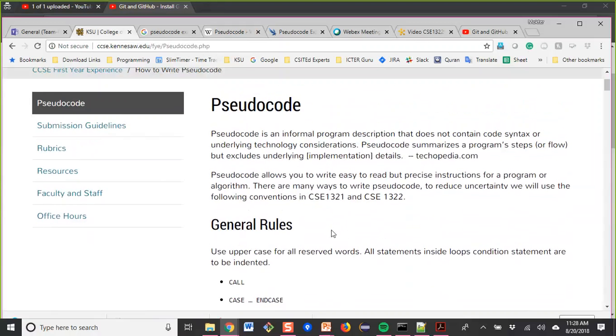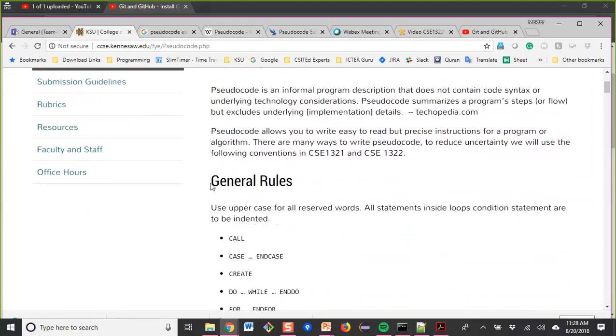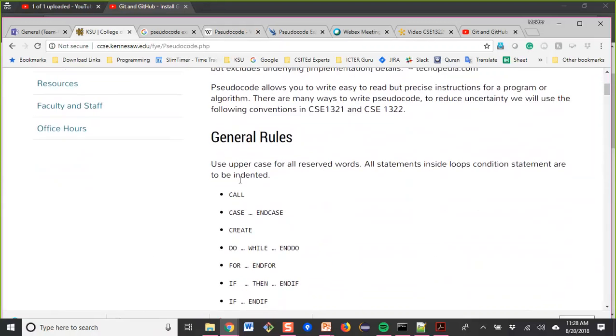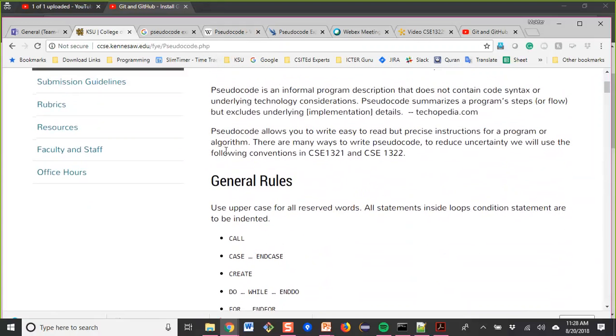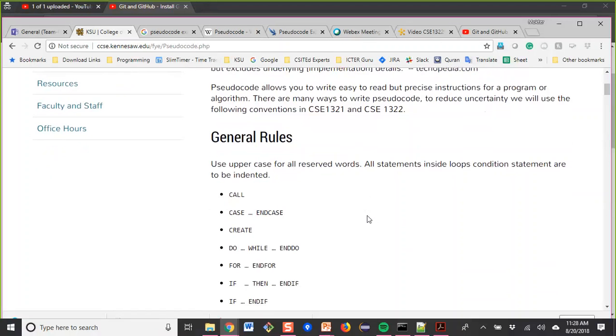There are some general rules of writing pseudocode. As I told you, there are no hard rules, but these are recommended rules, and we prefer that you follow them when writing pseudocode.